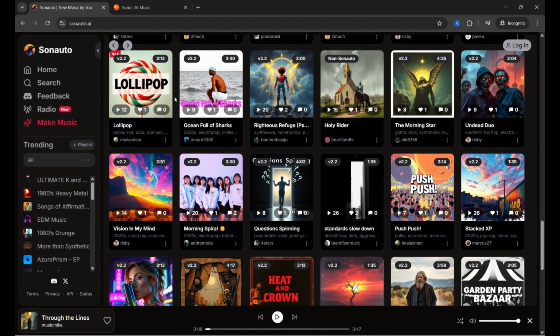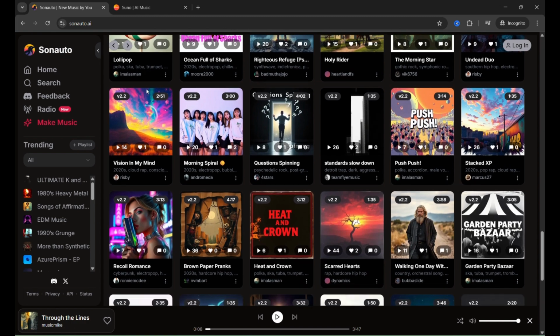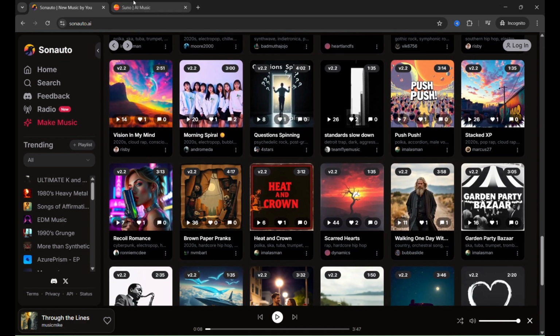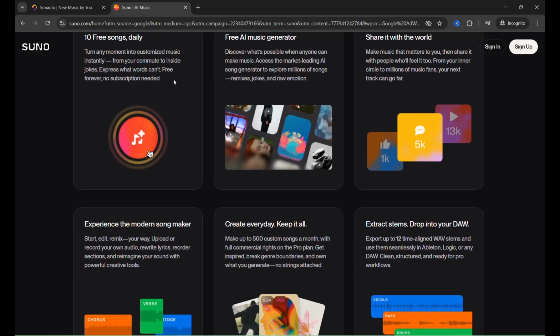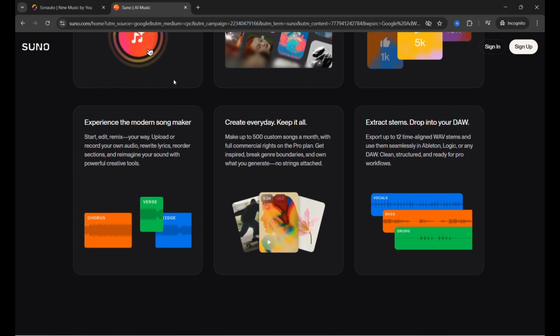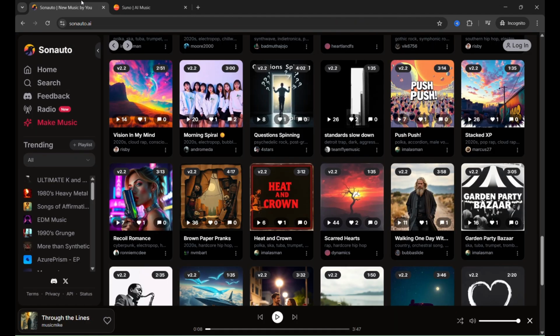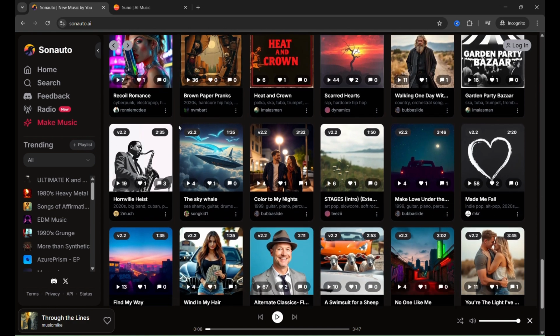So, which one is better? If budget is a primary concern and you want completely unlimited generations, Sonauto is a great option. Choose Suno if you really need precision with coherent choruses and a more polished iterative workflow. For most creators, especially those just starting out or working on a budget, Sonauto's combination of unlimited free generation, commercial rights, and superior audio quality makes it the winner.